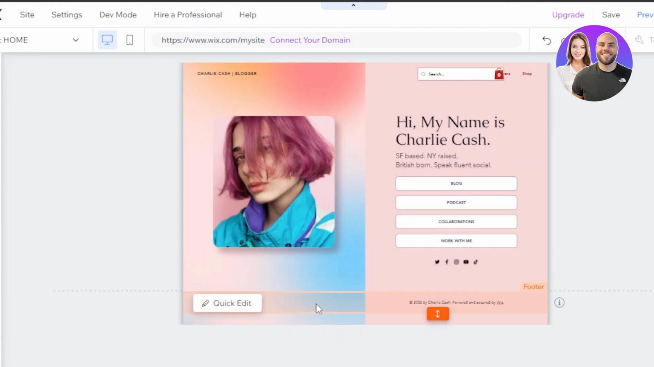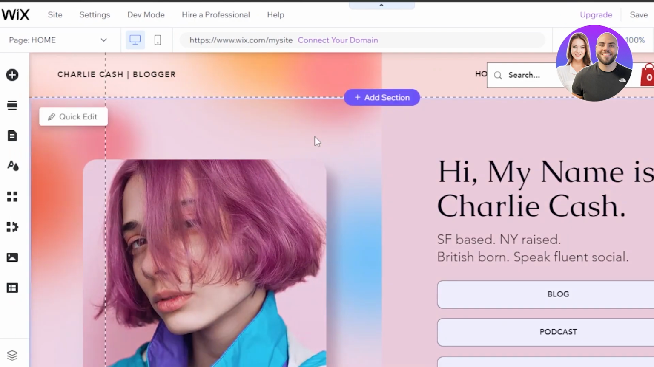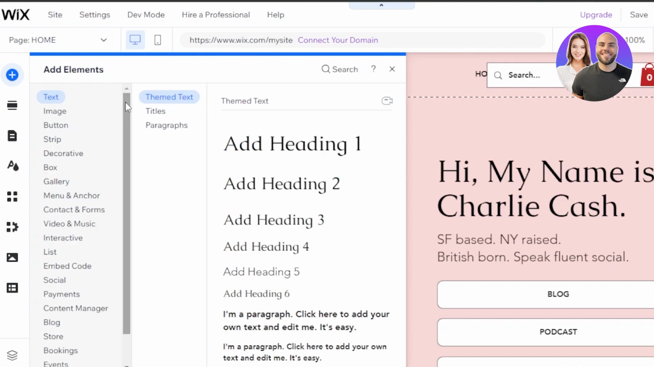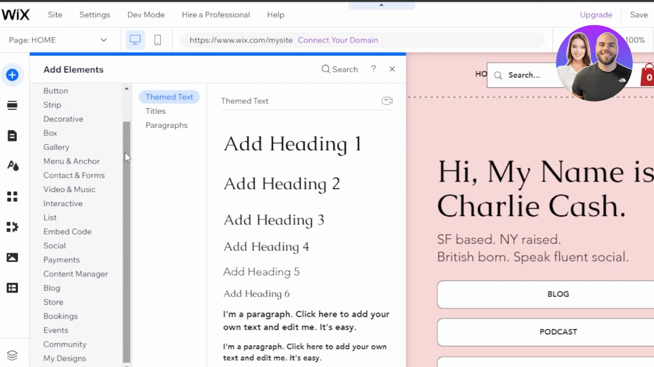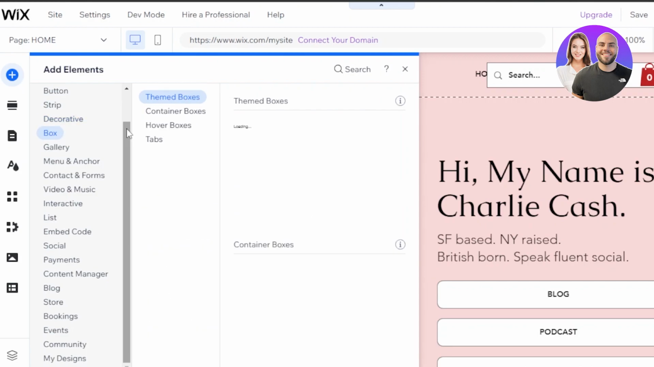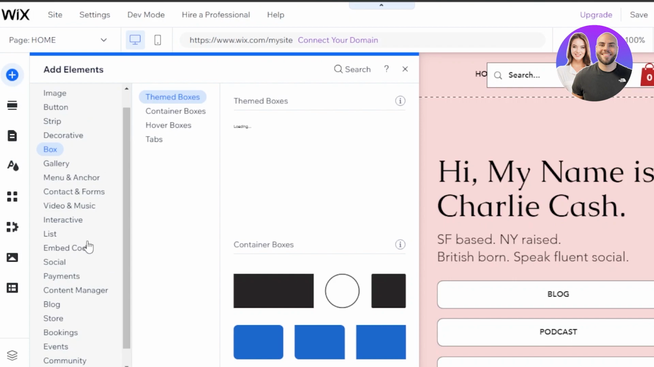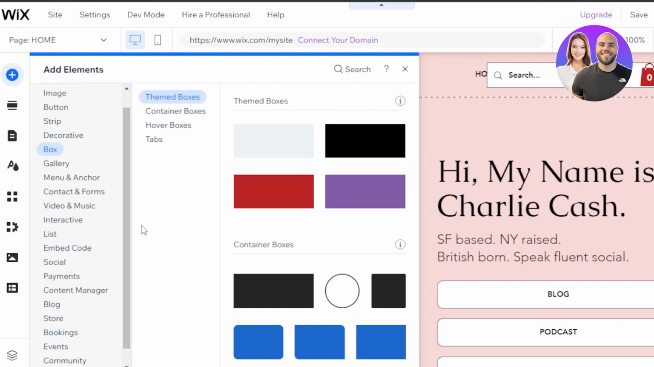This is our website right here, and we can zoom in a little bit. There you go, perfect. Now you can see at this side of the screen we have add elements, add sections, pages and menu, site design, add apps, my business, media, and content manager. Now we're going to go with add elements here, and you'll be able to see that we can add text, images, buttons, strips, decoratives, box, gallery, list, videos and music, social, payments, blogs, stores, and much more. So you can see all of these different options.